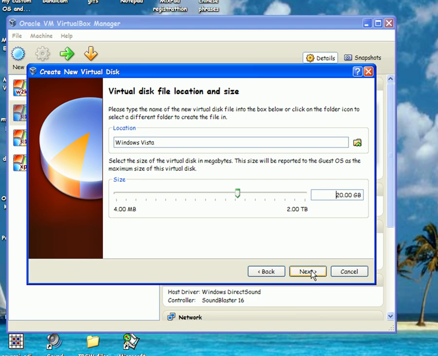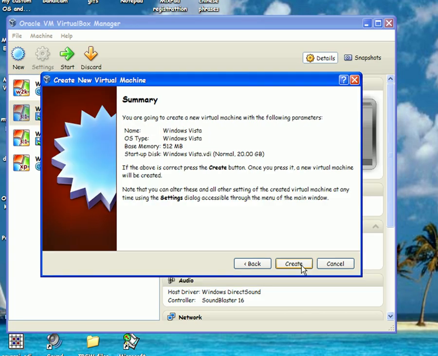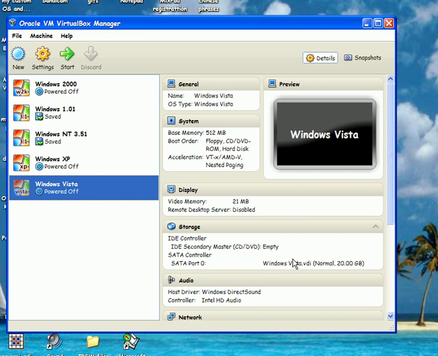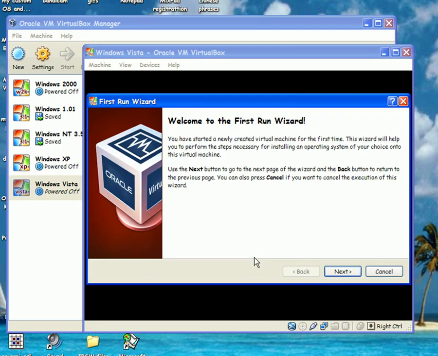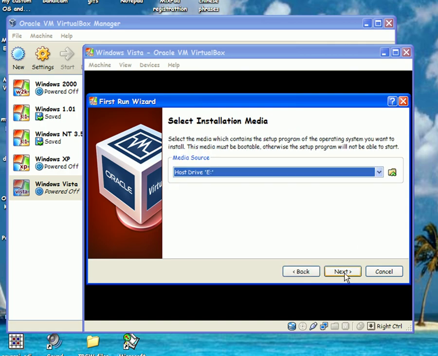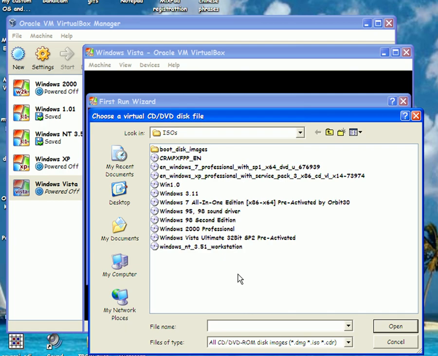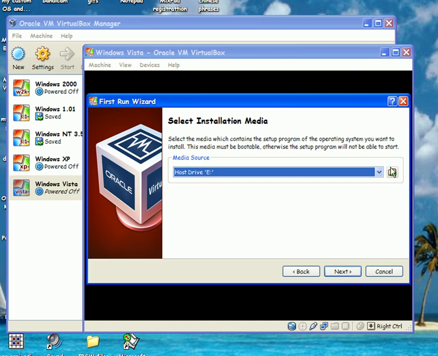Click Next, then Create, and then Create again. Next we're going to go to Start, click on OK, click Next on the first wizard, and then I'll select my ISO file. But if you're installing from a CD, you can also continue with installing from a CD, then click on Next.